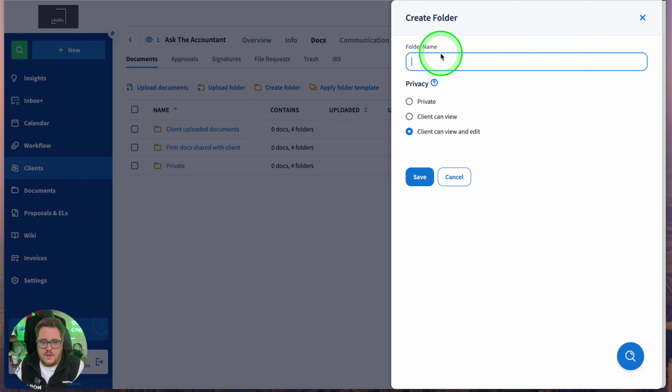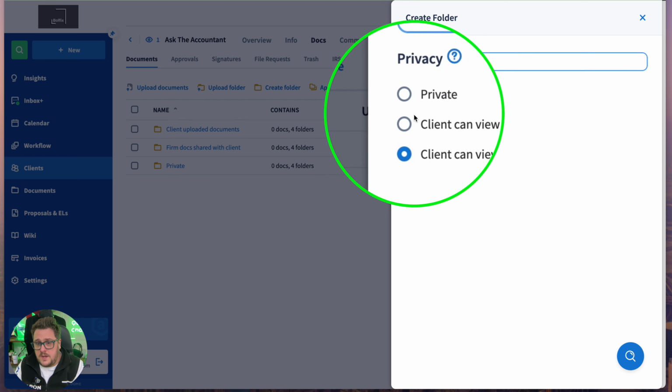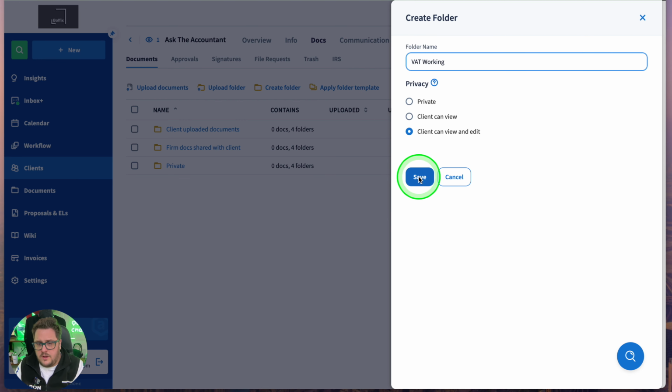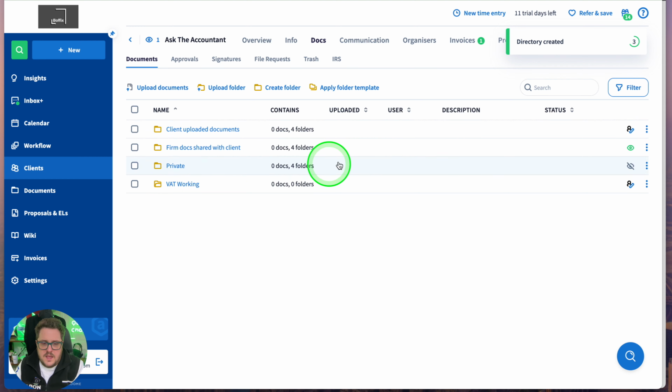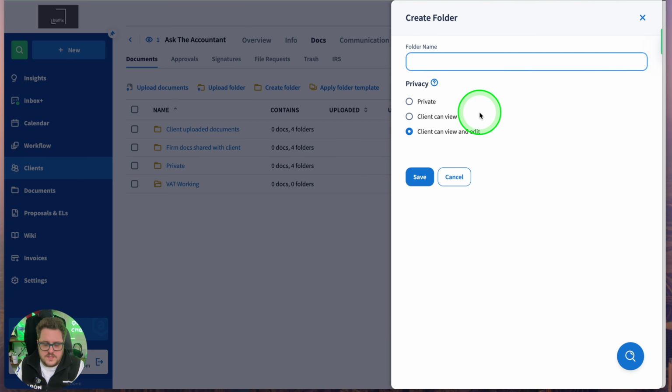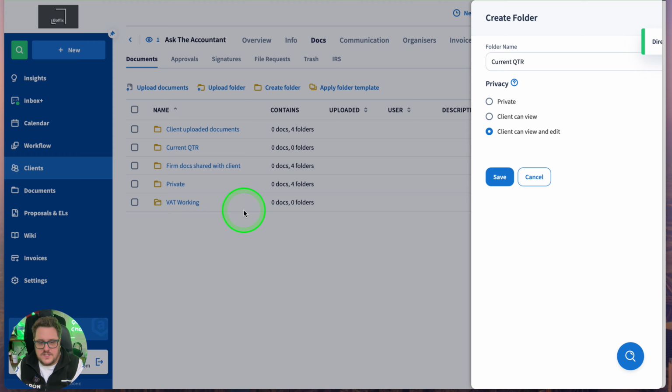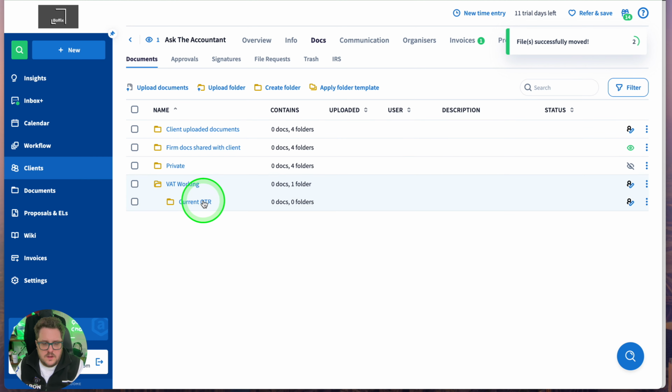So imagine that I had a folder. Let's create a brand new folder and say it was VAT workings. And I'm going to say it's the client can view this, but I could choose between if the client can view and edit or not. Let's do VAT workings and let's do another new folder and let's say current quarter. Now you'd probably want to put the date on it there, but let's just keep it nice and simple here. All right, so within VAT workings, I've got current quarter.